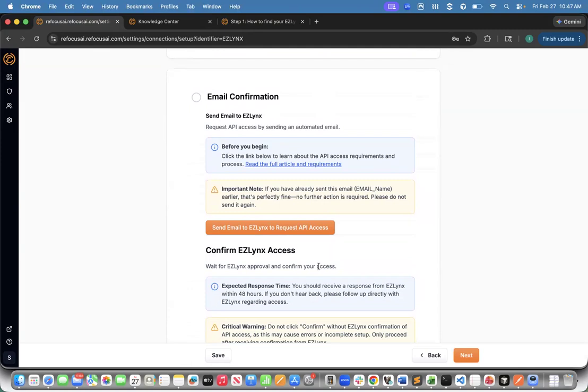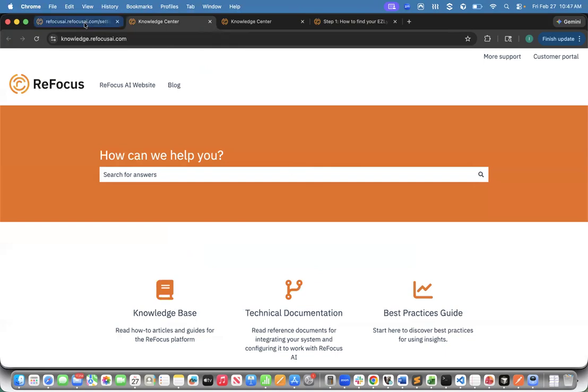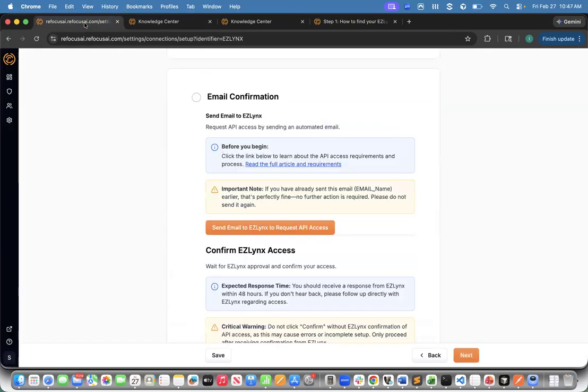They require that your agency gets connected with ReFocus AI on the EZLynx platform. We have a KBA here, a knowledge article that talks about the details. And if you have already sent that particular email to EZLynx, no further action is needed. But if you haven't, then click the Send email to EZLynx to request API access button here.